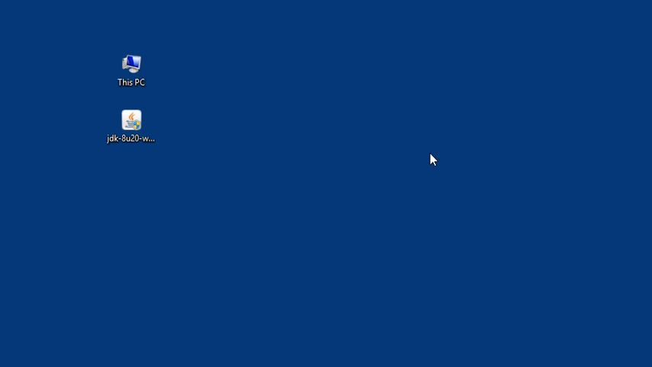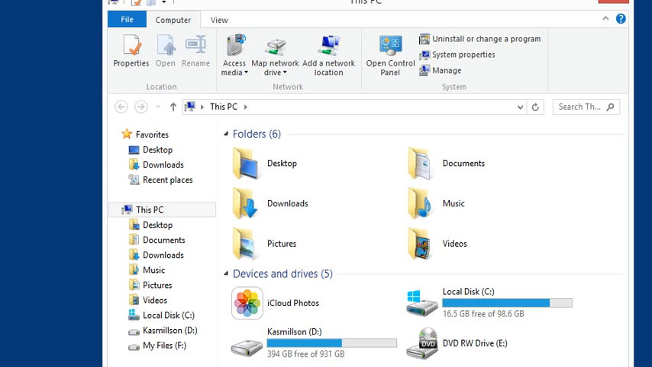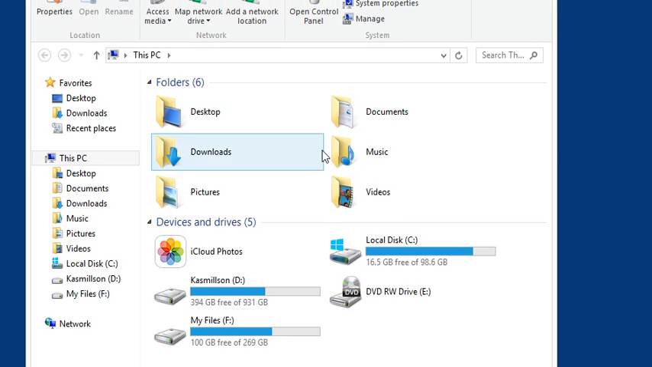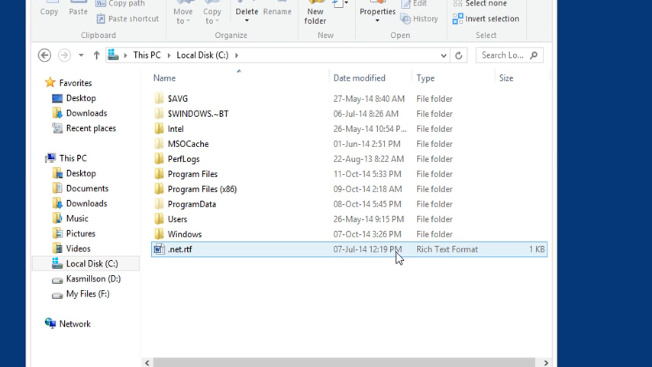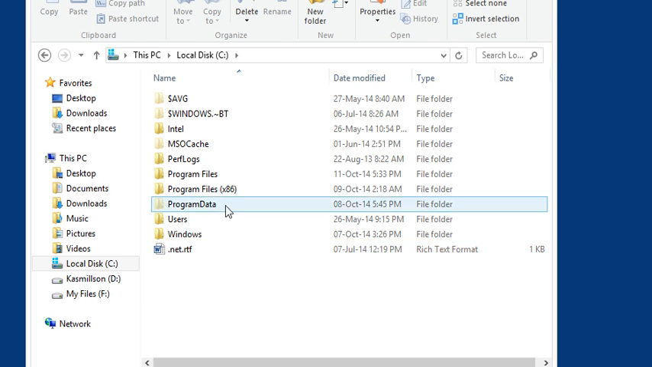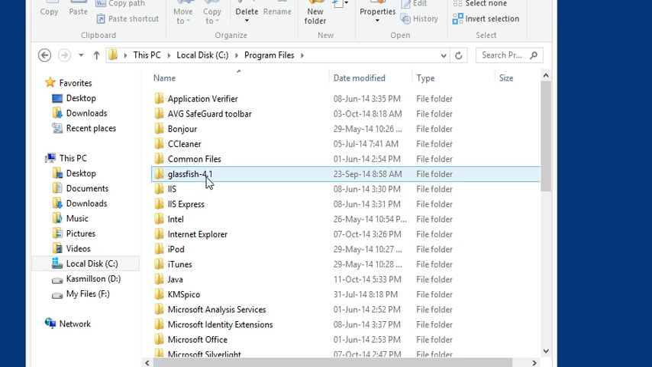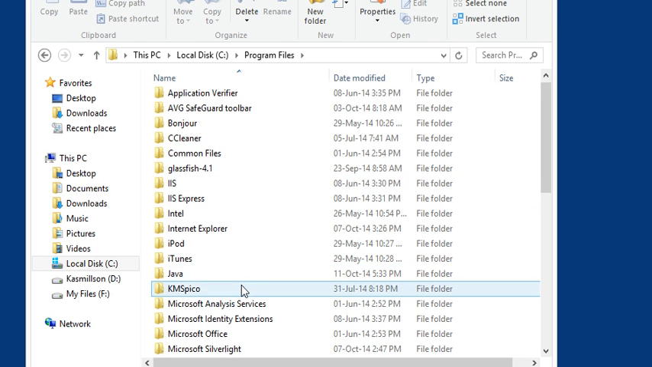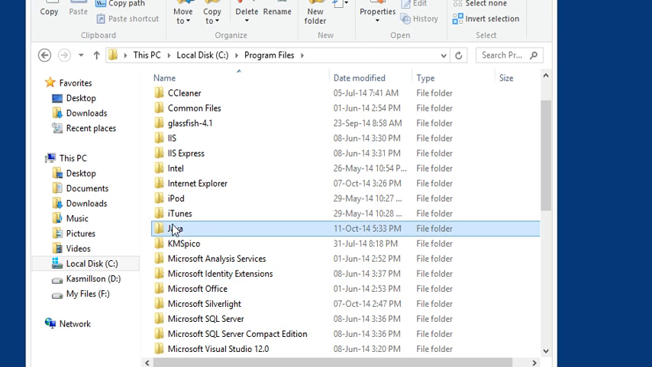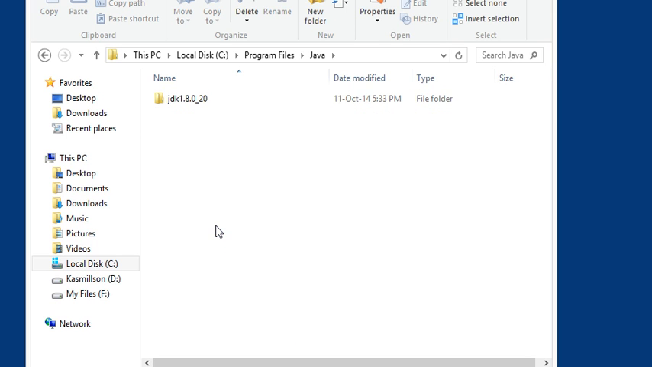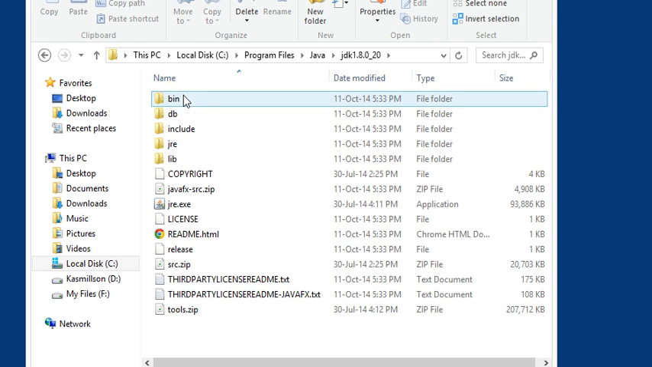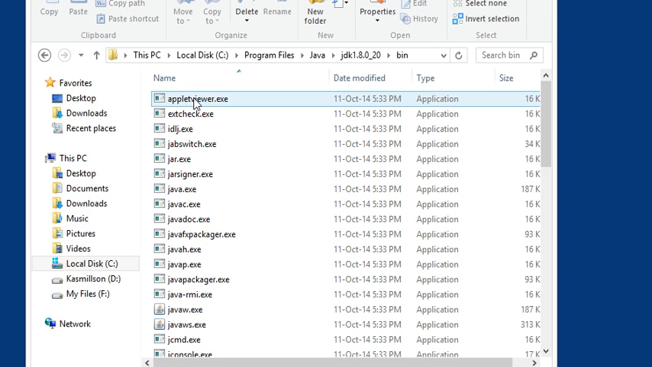So after installing this, you go to my computer, then you go to your drive C. It's normally installed on drive C by default. If you don't change it, it's going to be on drive C. Then you go to your program files, and then you find one folder over here called Java. So you open the Java folder. There's another folder in the Java folder which you also open again. Then finally you go to the bin folder which you open.